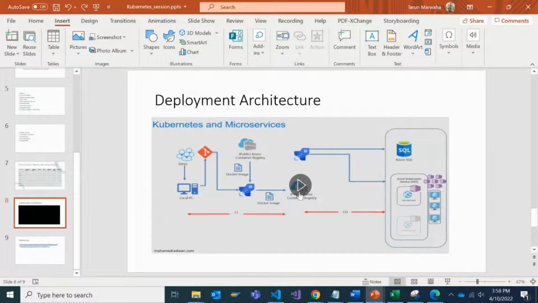Now in the CD part, we will deploy this application, with SQL as the backend. The front end pod is kind of the load balancer, and the backend pod is the Redis cache, and then we have Azure SQL to maintain the database.